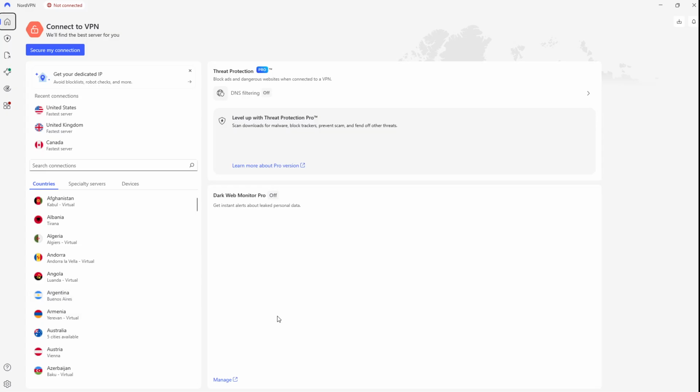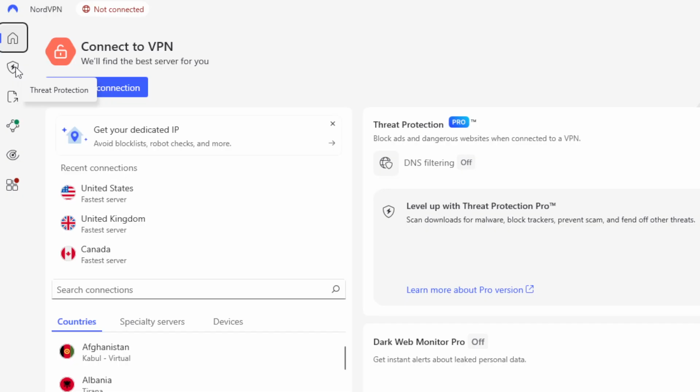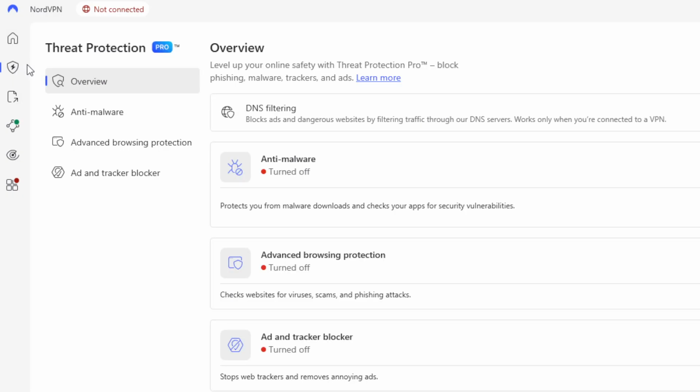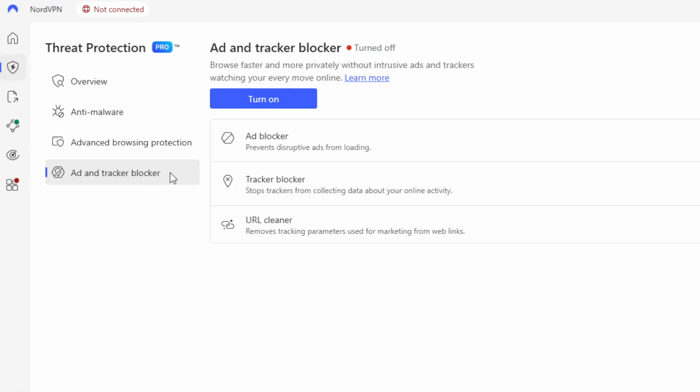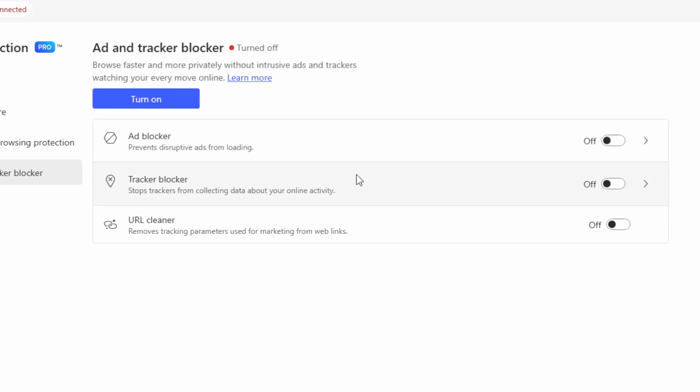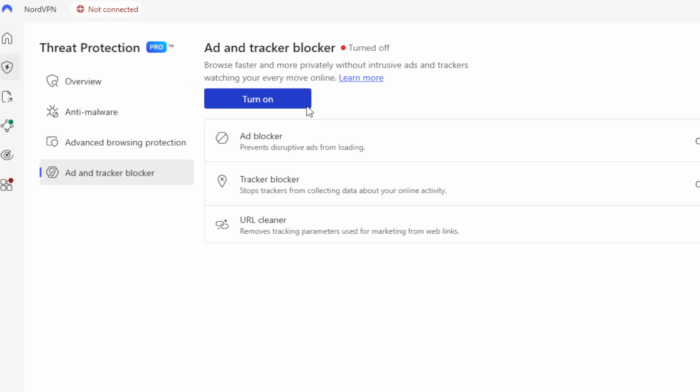Once you're inside the app, open the menu and look for the option called Threat Protection. This is where NordVPN keeps the features designed to block ads, trackers, and other unwanted elements. Inside that section, you'll see a toggle labeled Ad and Tracker Blocker. Turn that on to help stop websites from tracking your activity and serving targeted ads.